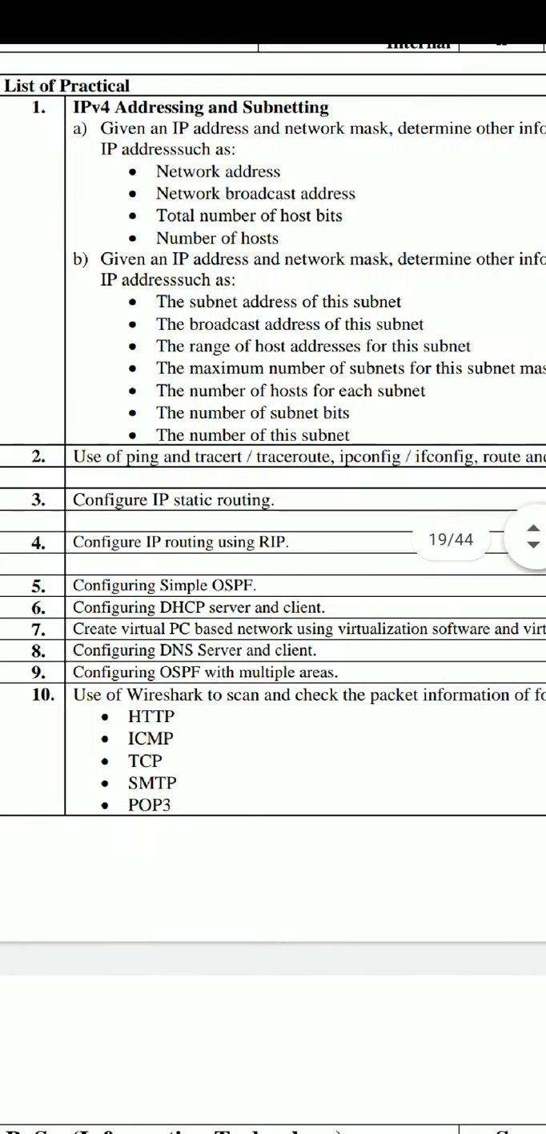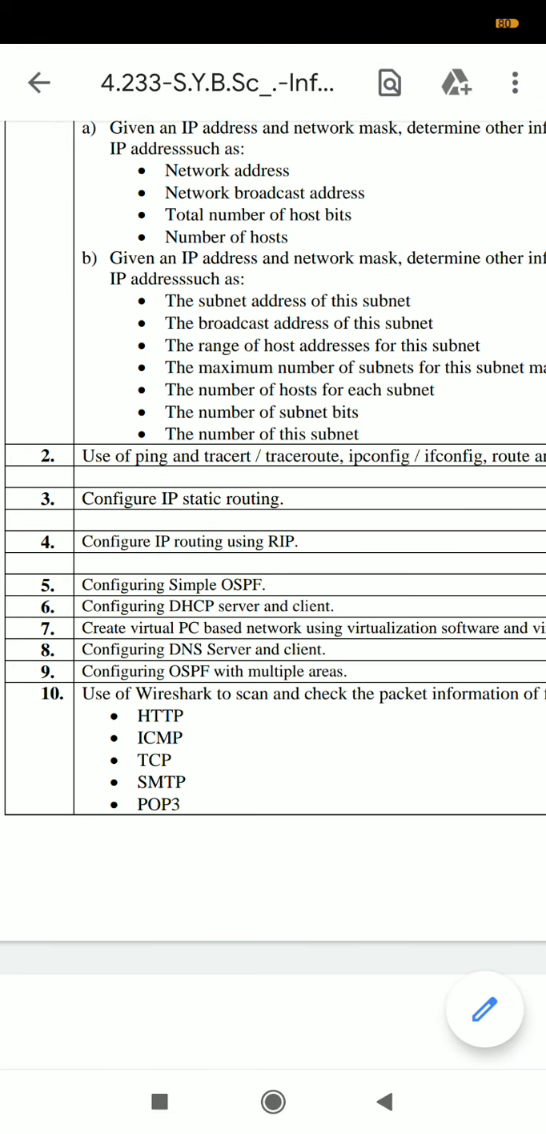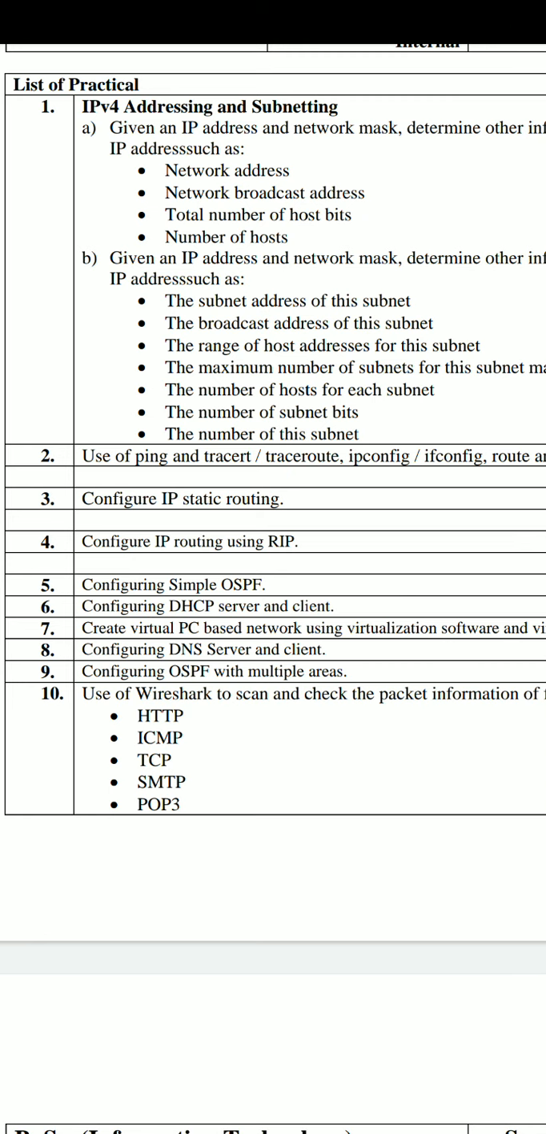Today we are going to see our third practical, configure IP static routing. Let us first see what is meant by static routing. Routing is nothing but how we send data from one device to another device. While sending data from a sender to a receiver, the data will go through a number of devices. We can call them hosts. All the devices which we are using in the network are called hosts.